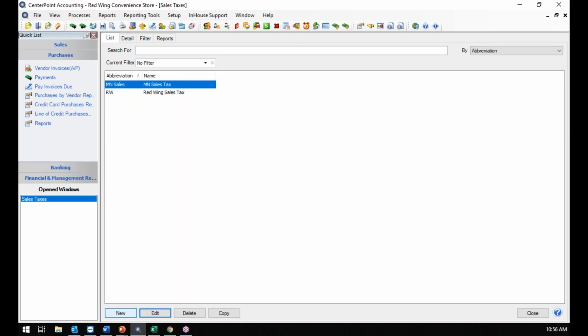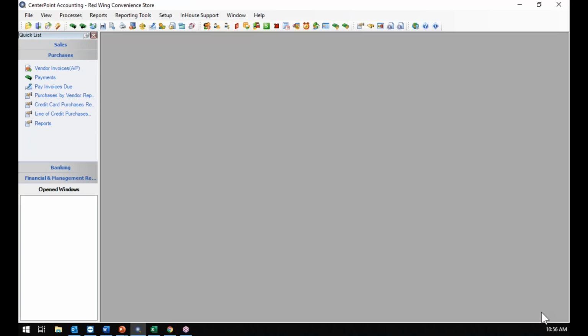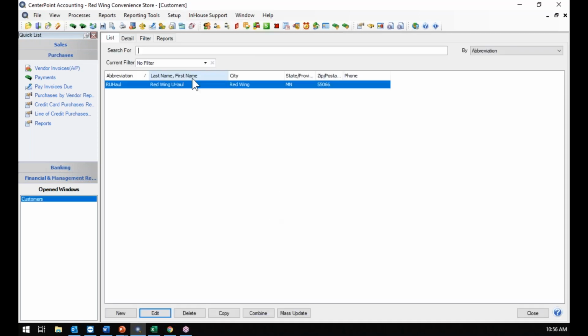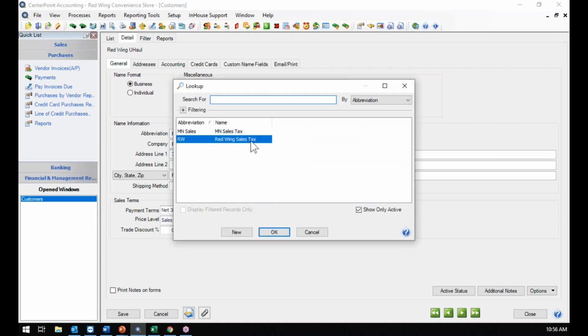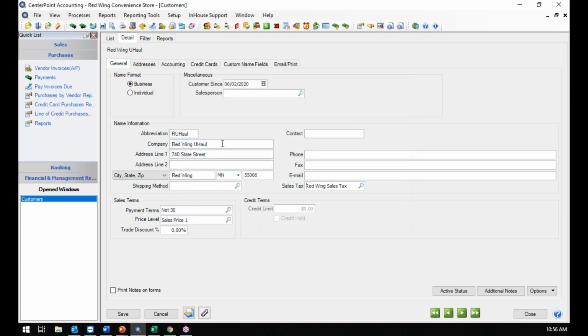Okay, so you would need to create as many of the sales taxes as you needed to apply to all of your individual customers. Then when you're setting up a customer, if I go to Setup and Customers, I'm going to edit my existing customer here, Red Wing U-Haul. You'll see here on the customer that there is a place to assign sales tax for them. Since they're located in Red Wing, I'm going to assign the Red Wing sales tax to them.